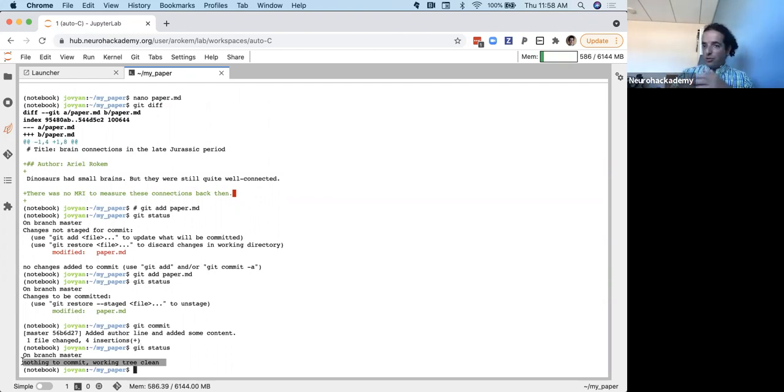Make more changes to the file, git add file name, git commit, write a commit message, and so on and so forth. So that's most of what you'll be doing with Git. Pretty much looks like that. Git add, git commit, git add, git commit with editing in between. What does that give us?